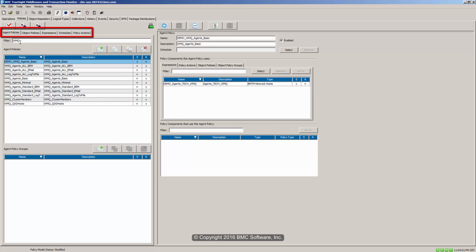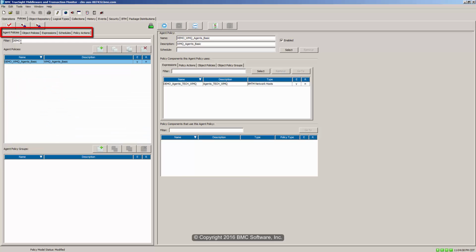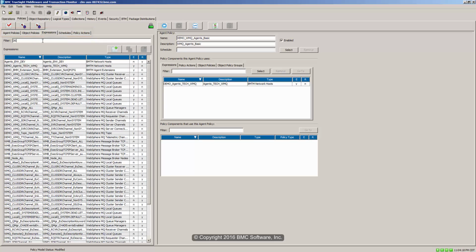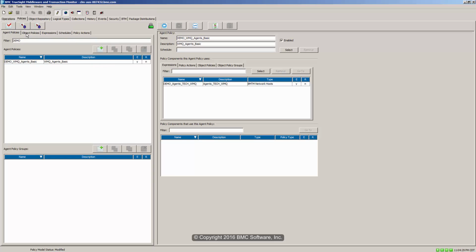Selecting the policy tabs, we can see that the deep copy created many policy components. You can enter unique filter terms for each tab. At this point, all we need to do is test, commit, and then apply the policy.